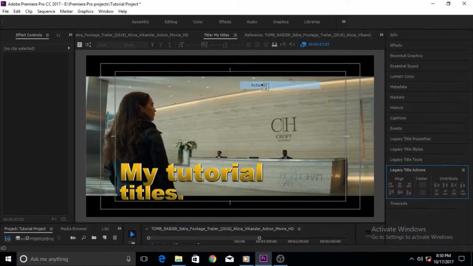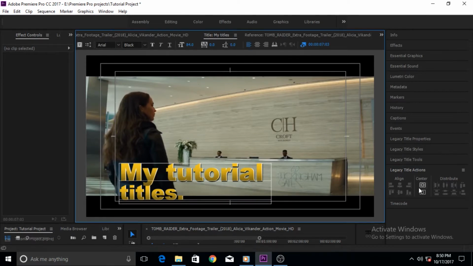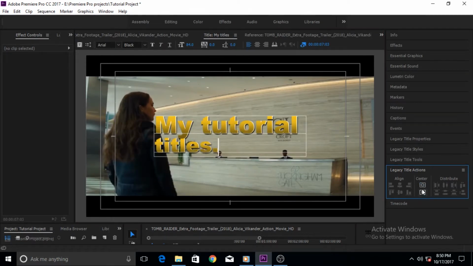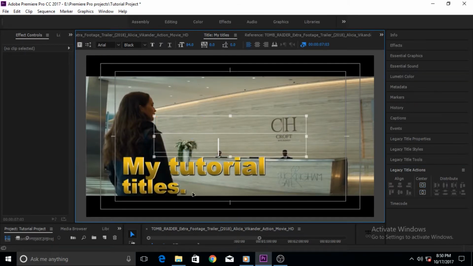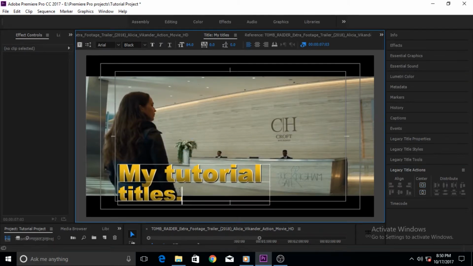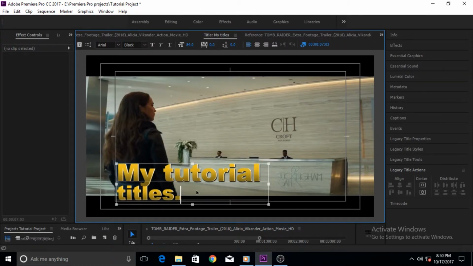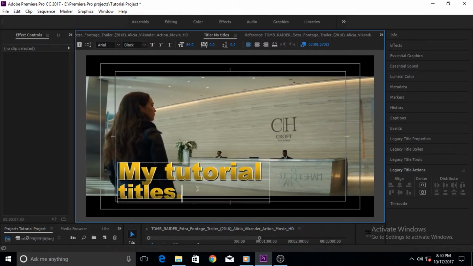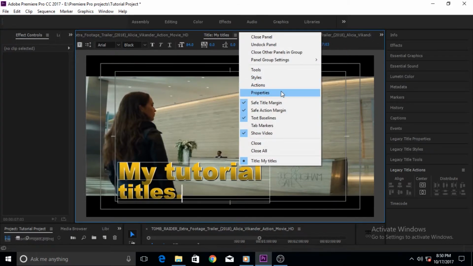After the style option, there is the action option. Action for titles means what sort of alignment you want for your titles, which position you want them in, center or placed anywhere else in your screen or in your footage. I'm just going to put it in the lower corner here. And there is distribution and stuff like that.